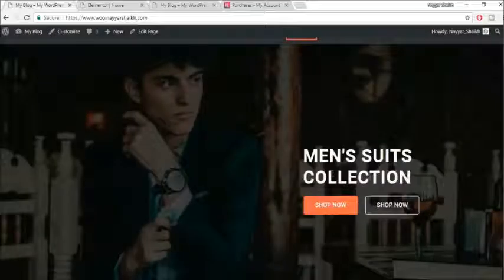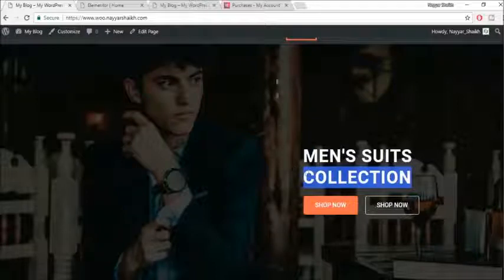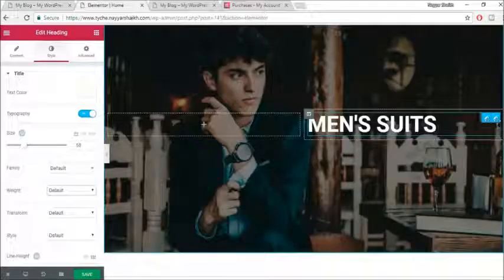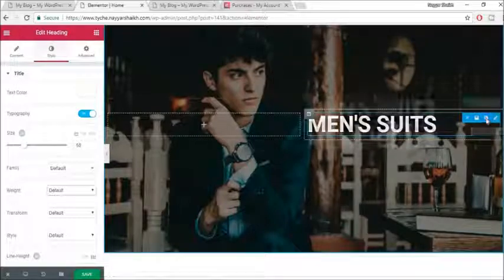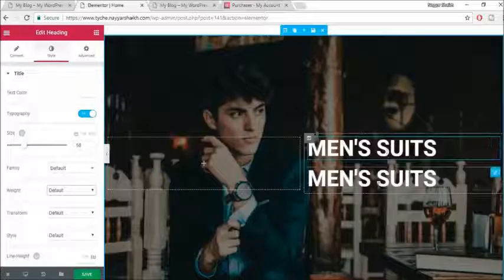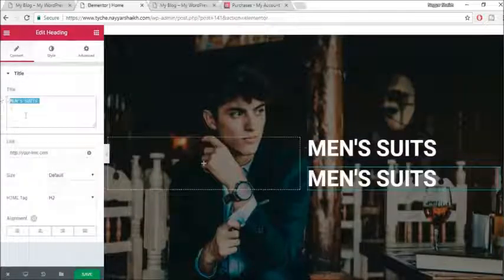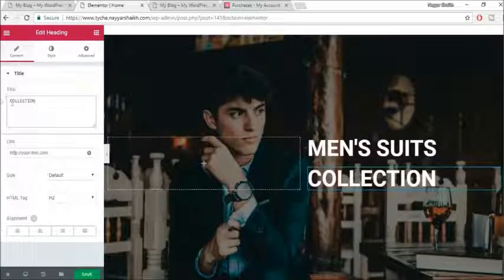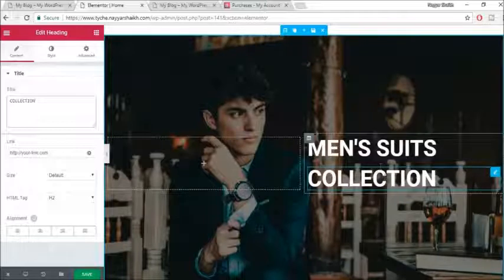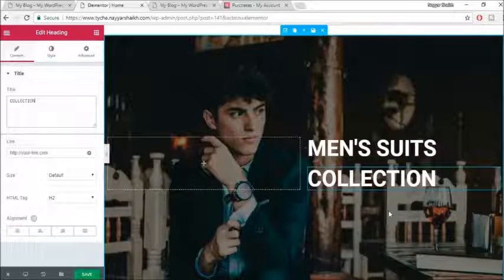Now let's add this which says collection. So what I'll do, I'll just hover here this blue section and click on this duplicate widget, so that I don't have to do everything again. Now I just have to change the title. Okay, as you can see, when I pasted in collection over here, now I can see everything is much better. So I don't have to do everything again and again. I just have to copy paste and everything will be done.